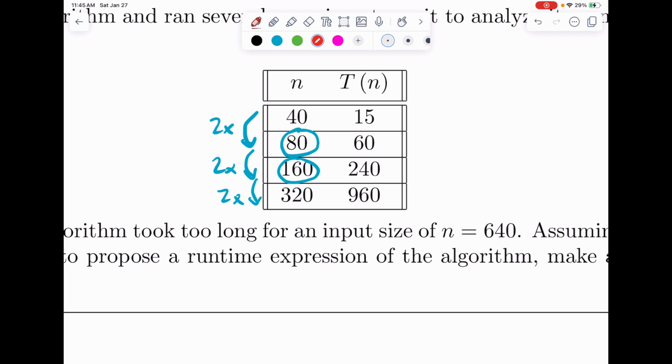And then if we look at the output size, it's going to quadruple at each step. So 15 turns into 60, that is 4 times. 60 turns into 240, that is also 4 times. And same with 240 into 960. These are all steps of 4 times at each step.